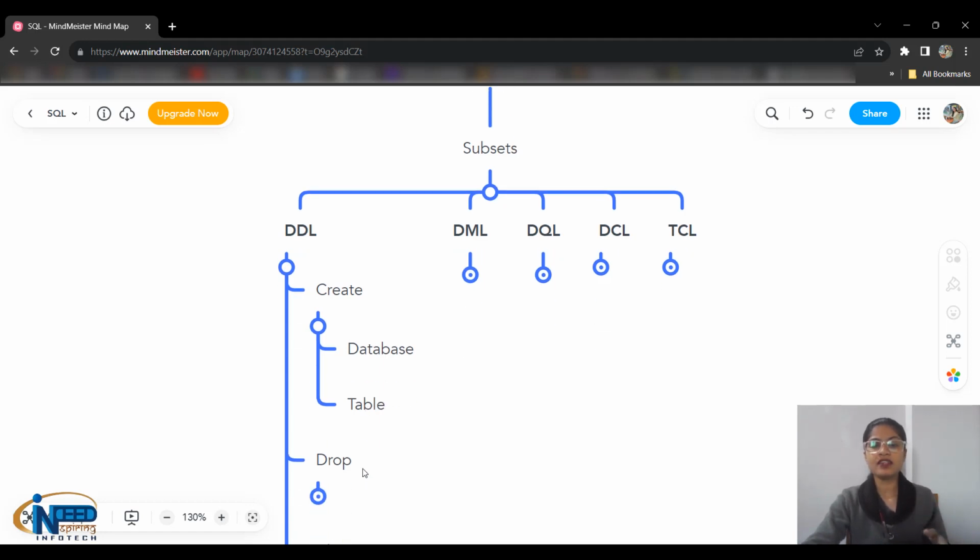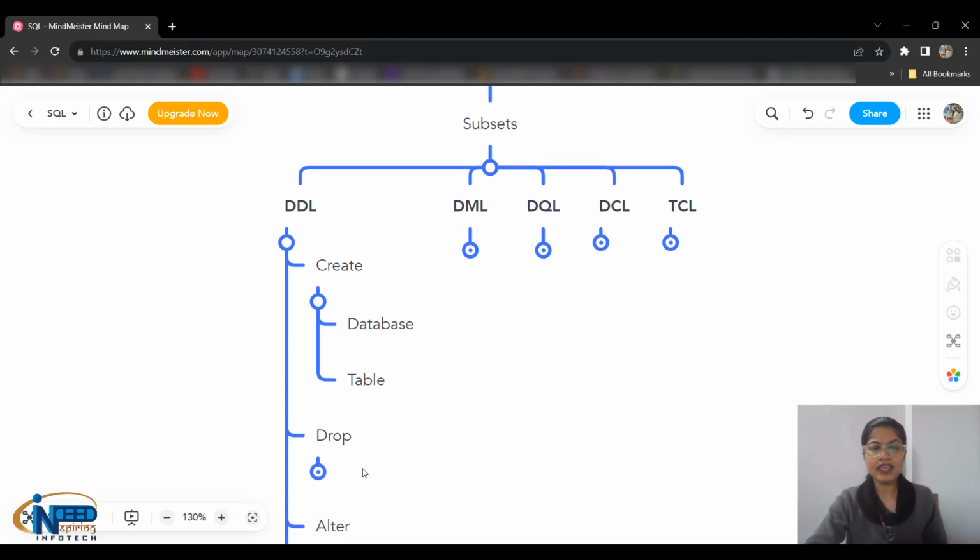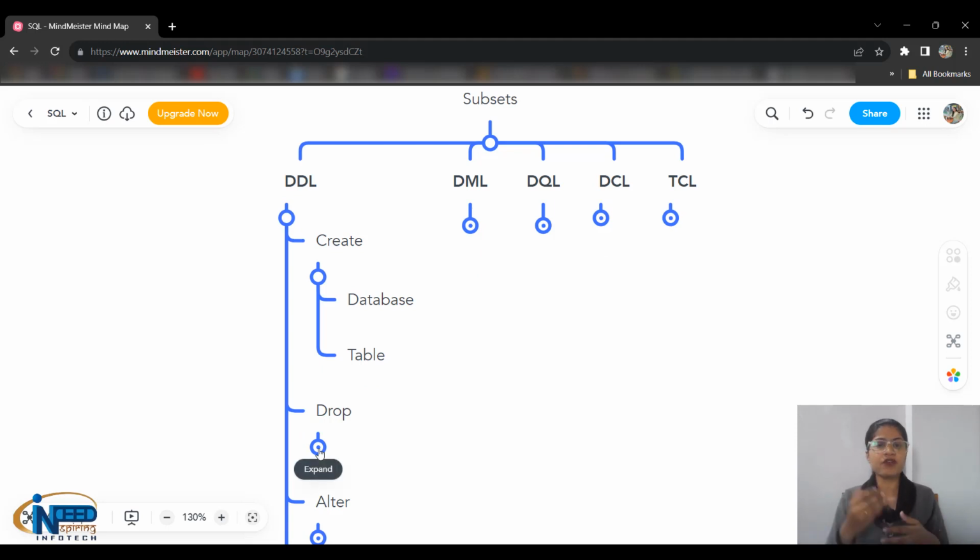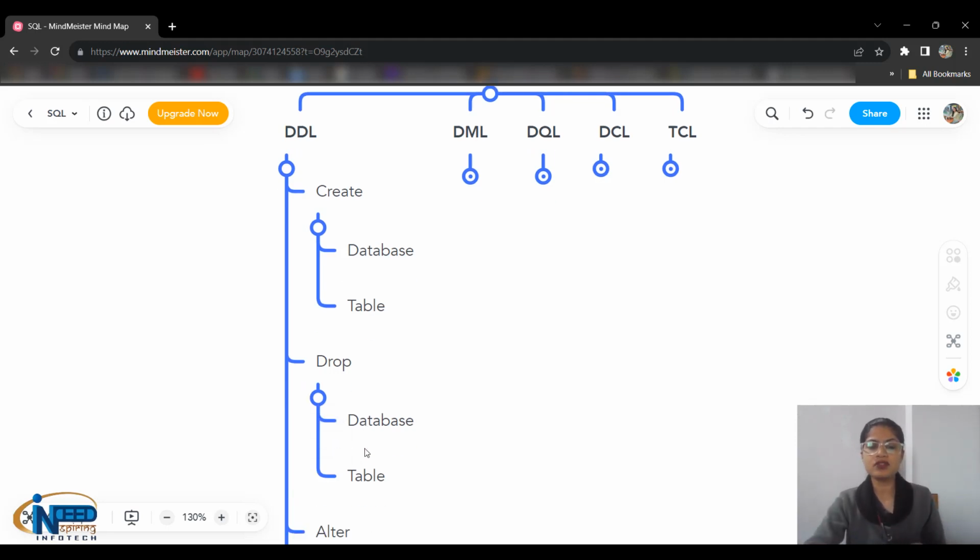So it also contains more commands like drop. So if we create a database, we can drop it as well. If we create a table, we can drop that table as well. So we are dealing again with the schema, again with a structure. So we have here more subpoints, that is database and table. That means we can drop the database, we can drop the table. So if we can create the structure, we can drop it also.